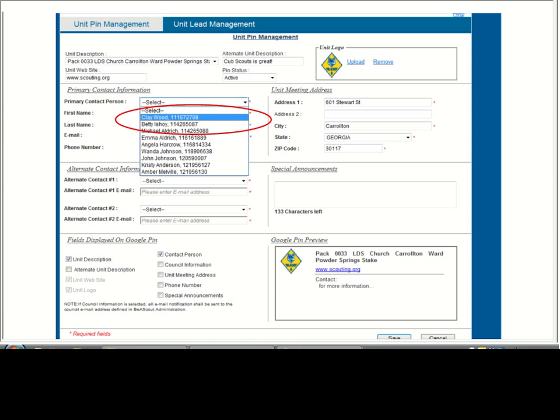Now, the primary contact information refers to whom the unit has chosen to be the lead in managing the pen information and the parent's requests. It is suggested that this is where the unit membership chairperson comes in. This person does not have to be the unit leader, but must be a registered adult from that unit.